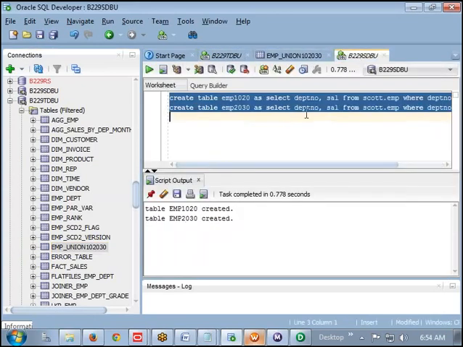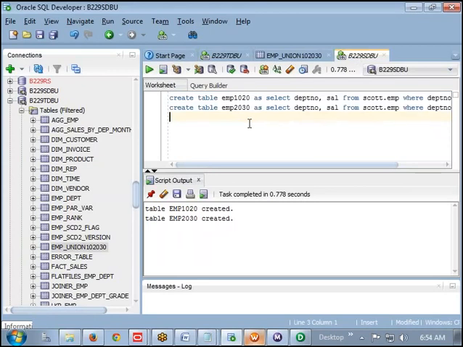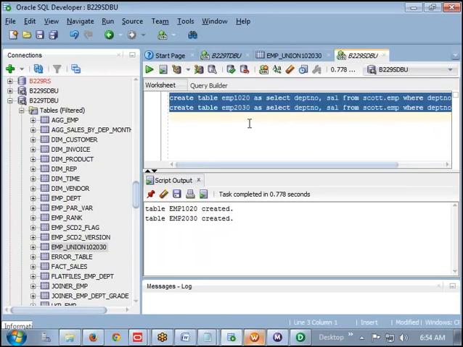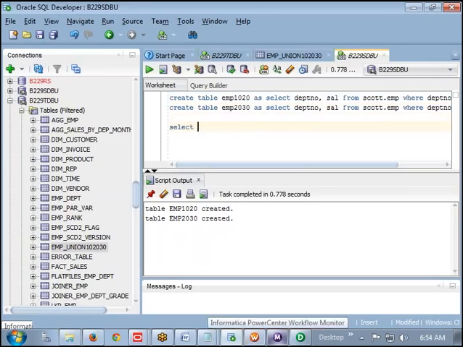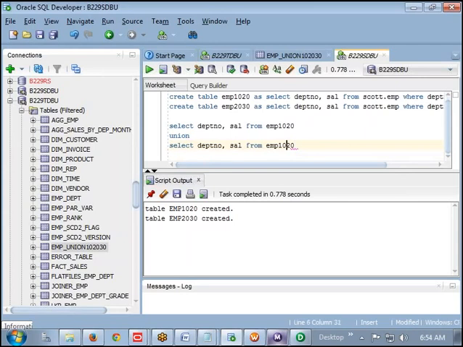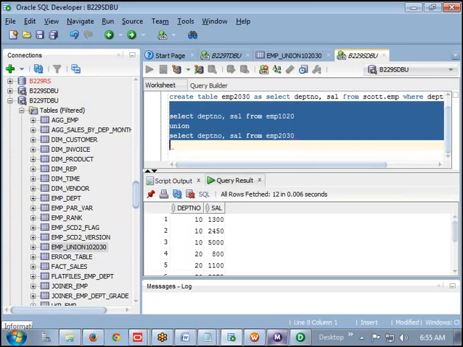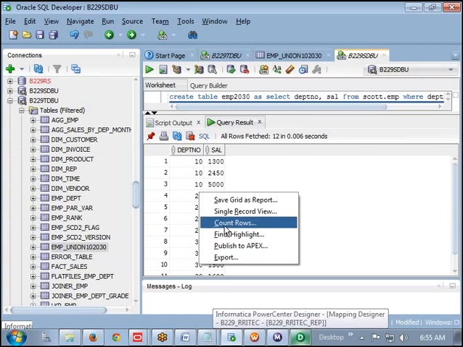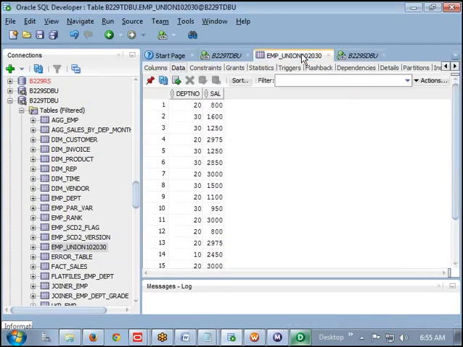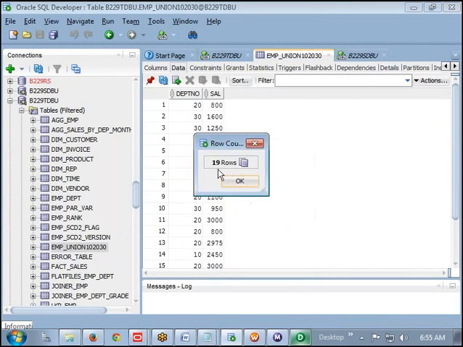Let us go and try to do that one. Suppose we are writing a SQL query. Please write the SQL query. Select dept number, comma, salary from EMP 1020 union. Then select dept number, comma, salary from EMP 2030. Execute it. Then observe how many records we got here. Right click and go for count rows. How many records are there? 12 rows. But ideally we are expecting only 12 rows, but how many records did we get?